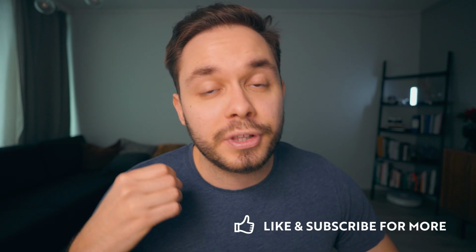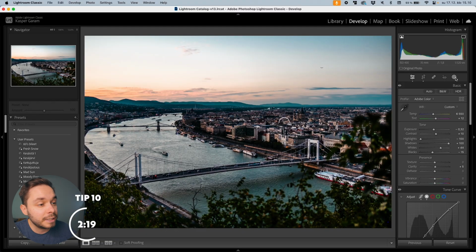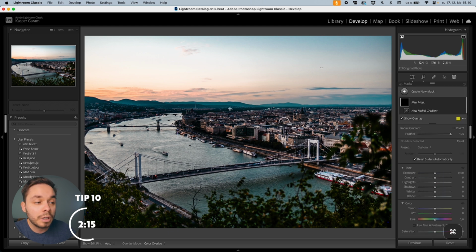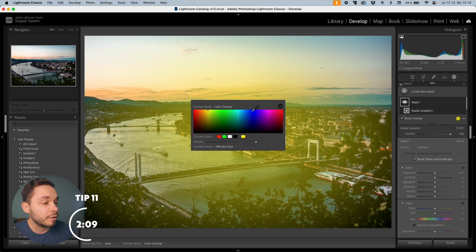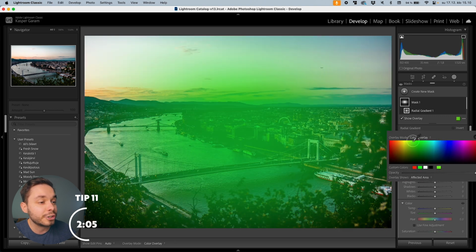Now let's jump back into the develop module and check out a couple of things with the masking tool. If you need to create a radial gradient mask that spans perfectly from one edge to the other, just select the radial gradient tool, hold down Ctrl on Windows or Command on Mac, and double click on the image. When you're creating a mask, you can change the color of the mask overlay to be anything you ever want to. Just click on the little colored box below the mask and change the color and opacity to help you better see the mask you are creating.